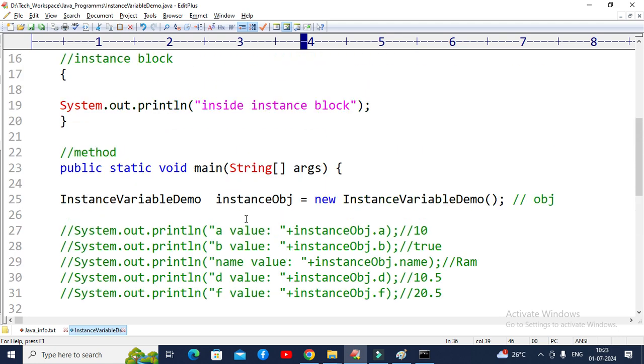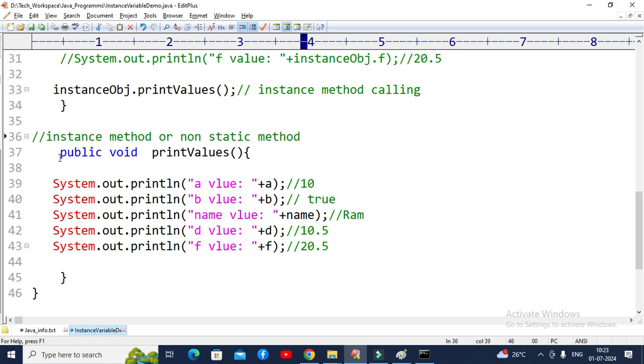So here, let me comment this entire method.